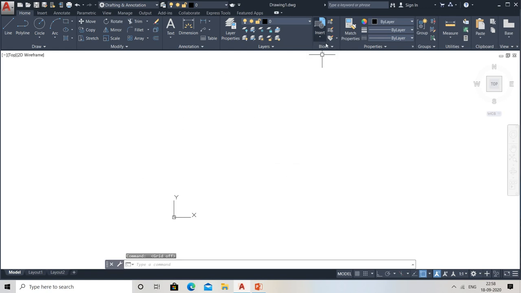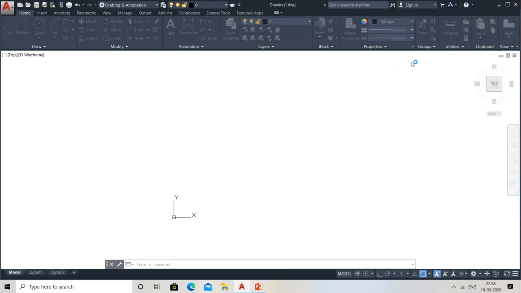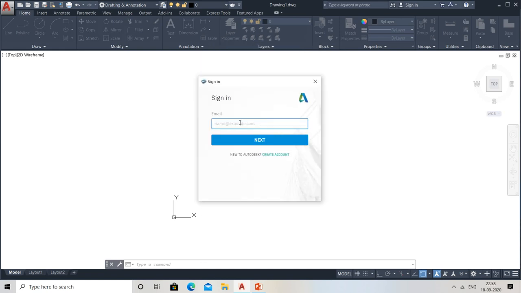Before measuring the distance in a map using AutoCAD, you need to sign into your Autodesk account. Just go for sign in, and you need to have your internet connection as well. If you do not sign into your Autodesk account, it won't measure. If you have created your Autodesk account, then just log in with the same account. If you have not created one, go for create account.